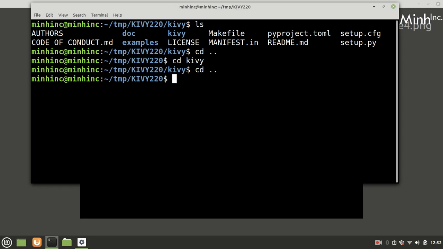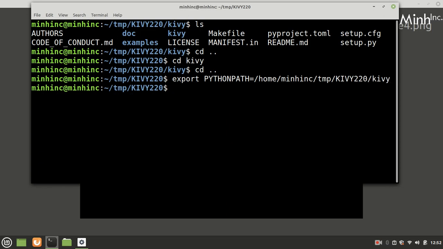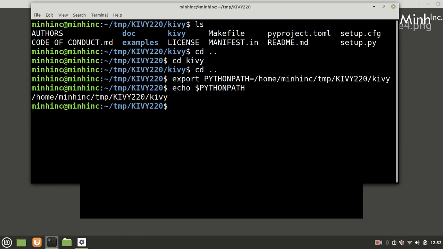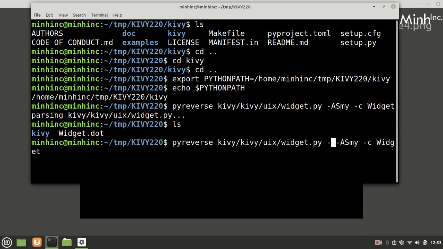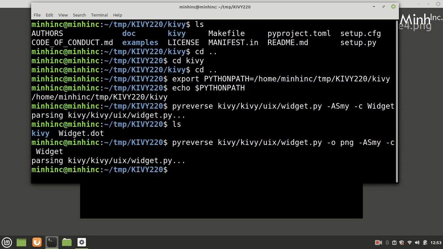Okay, so I'll run from here, then it would be export PYTHONPATH equal to... okay, now the Python path is set. Now we can execute pyreverse kivy.uix.widget -ASmy -c widget. Okay, it drew widget.dot. So we can specify the output format, PNG. Now we get a PNG file.